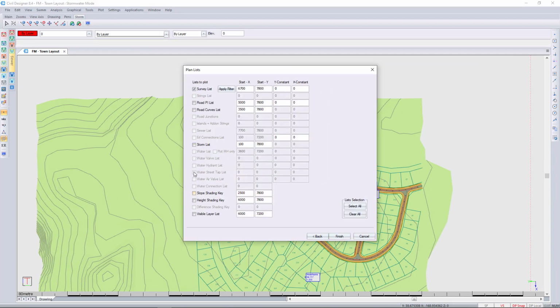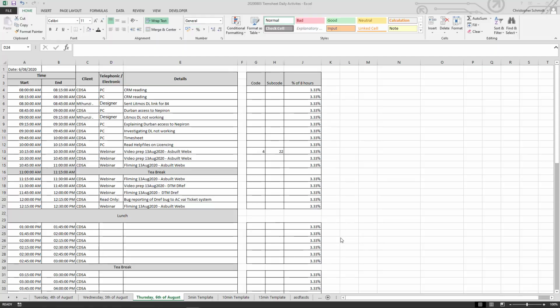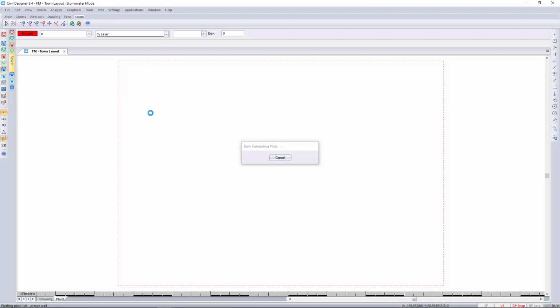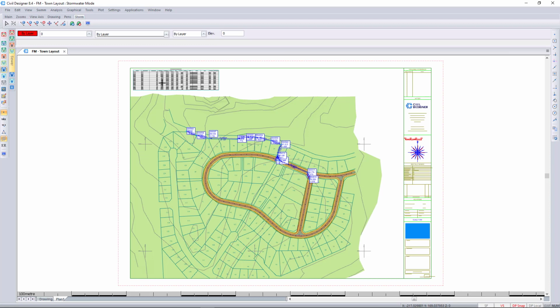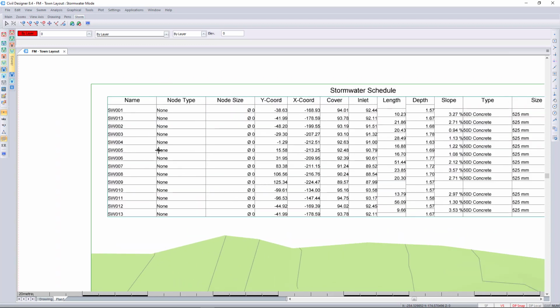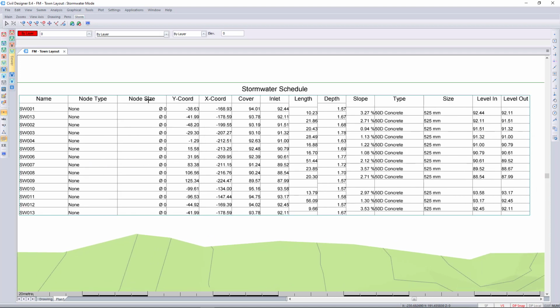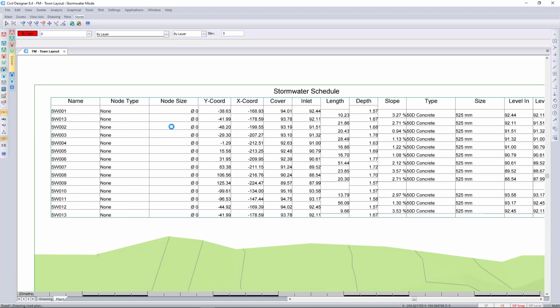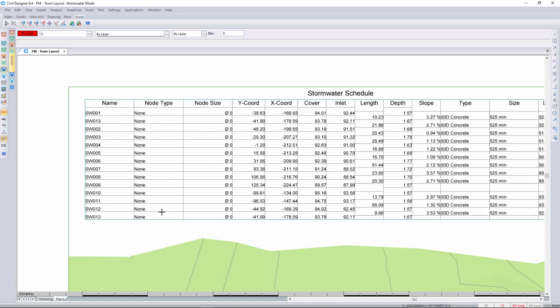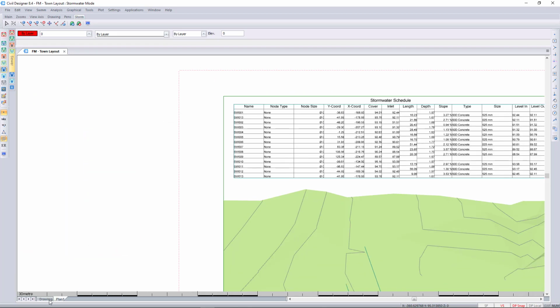I'm going to put the stormwater list on. And here you can see we've got the list showing the names, the manhole types, the node sizes, as well as all the setting out information for the contractor. So this information isn't populated. Let's go and have a look at how we can sort that out.